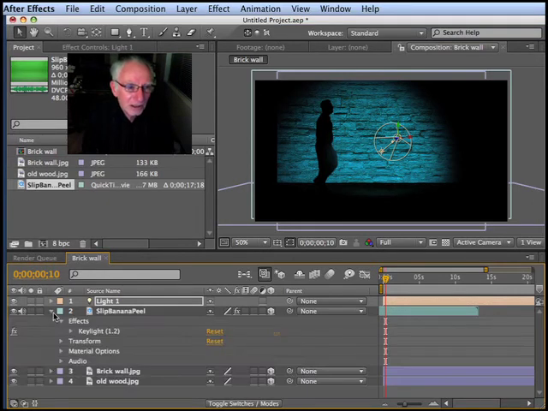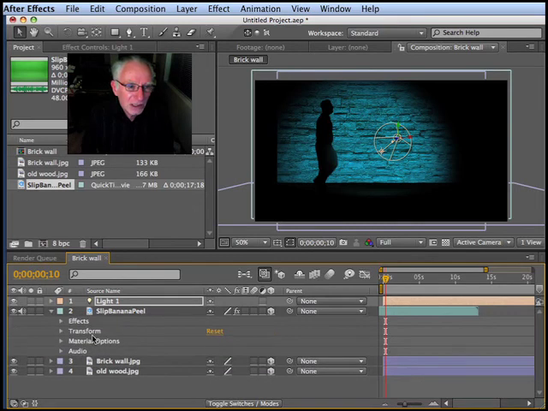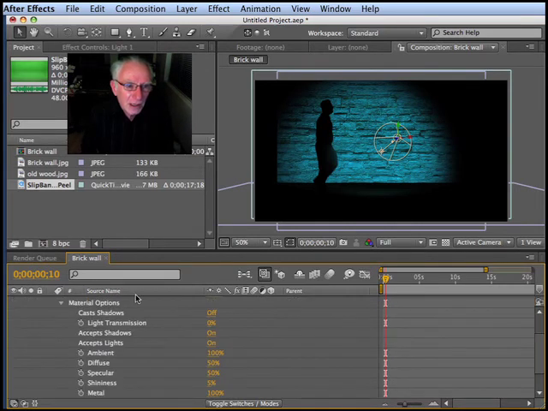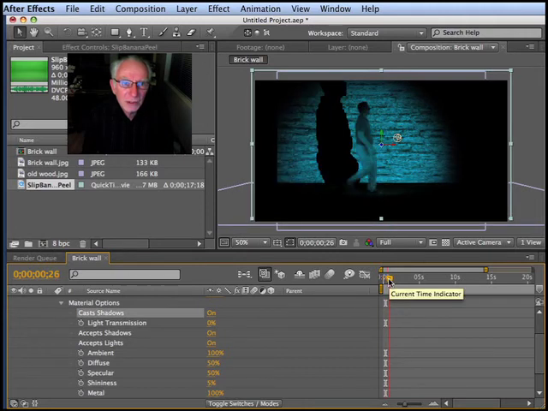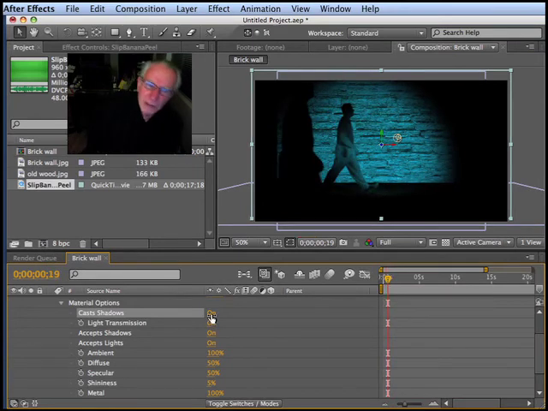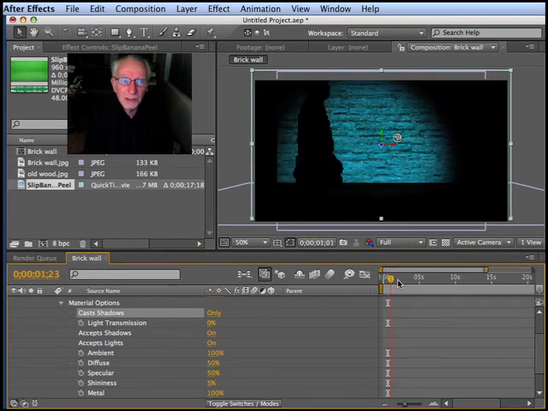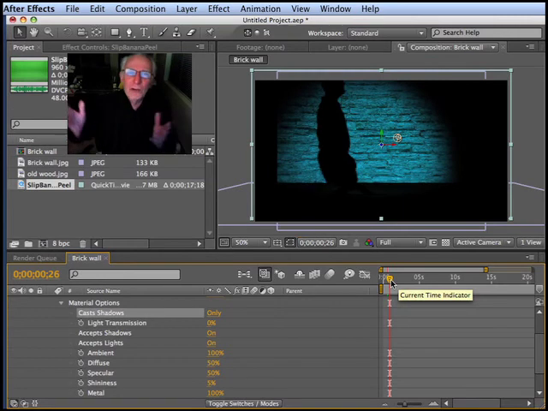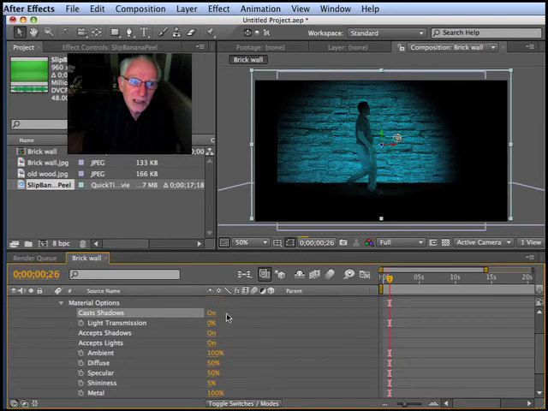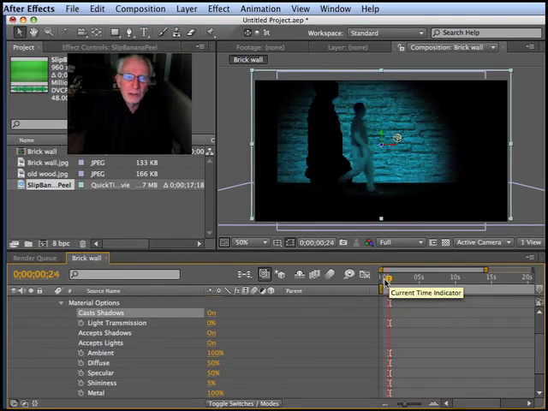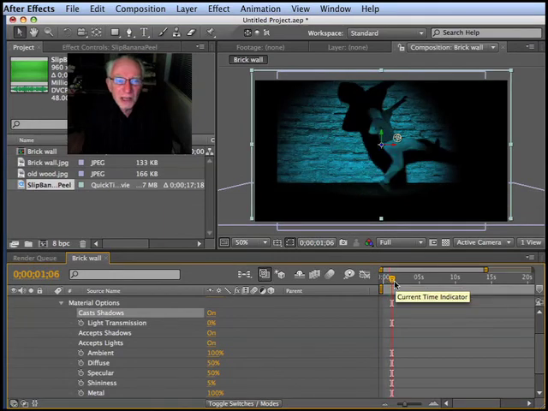So I open up the triangle on this layer. I notice it now has material options, and cast shadows default is off. If I click on it once, it's on. And now, when the man moves, he casts a shadow. There's also a third option, which is kind of strange. I can turn it to only. That means the man disappears, but his shadow appears. Why would you do this? I don't know, unless you wanted to create the illusion of a ghost or something. Let's go back to cast shadows on, which is probably the most normal way to set the shadows.